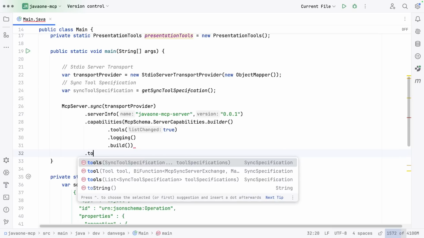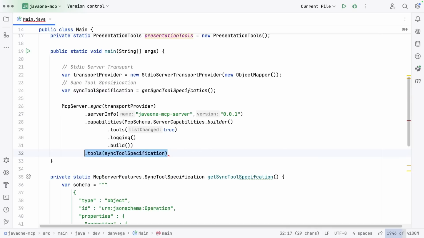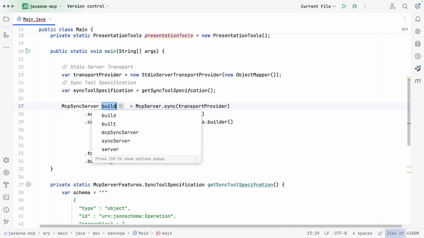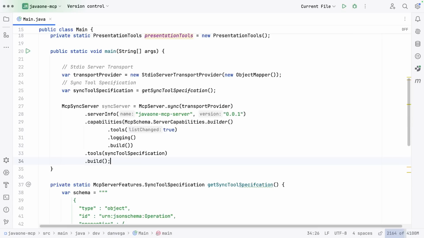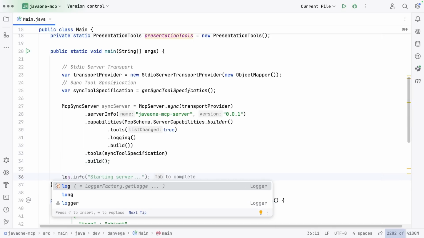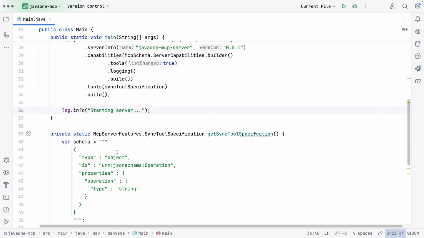And then finally, we say tools. Here's the sync specification tool. So that's the tool that we are adding to this. Again, if we had more tools that we wanted to provide, we could. And then we're just going to go ahead and build this. So that will give us our server, sync server, whatever you want to call it. And we are ready to go. So I'm just going to log some info here, say starting server.